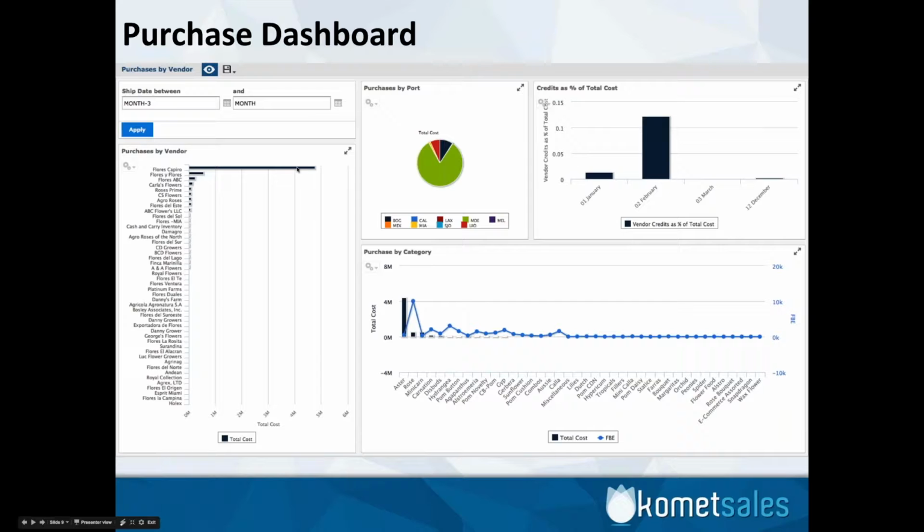Now we have a couple of different dashboards. The purchases by vendor shows me, and notice that it's sort of descending, what vendor has the biggest amount of purchases in dollar amounts. So by looking at it this way, you'll be able to see who your top vendor is, and it'll slant down to your smaller vendors. Now in this particular scenario, this is sample data. It doesn't look very real.